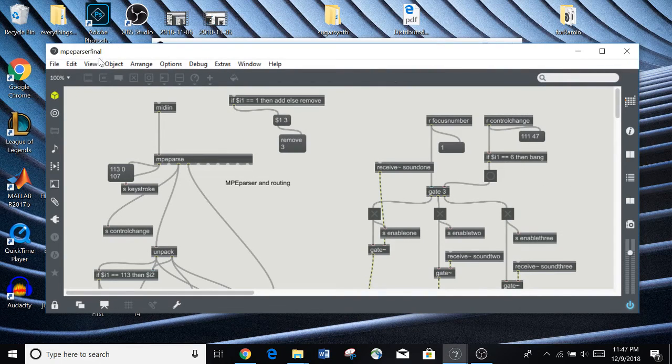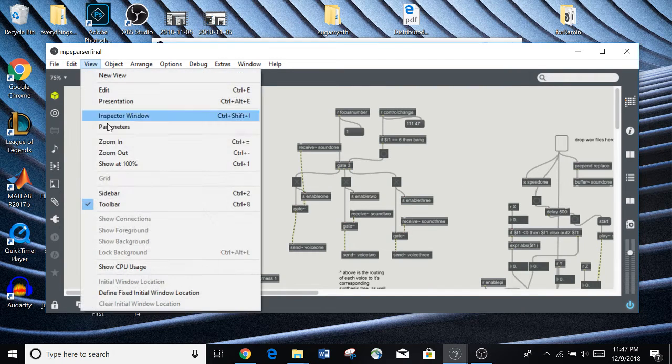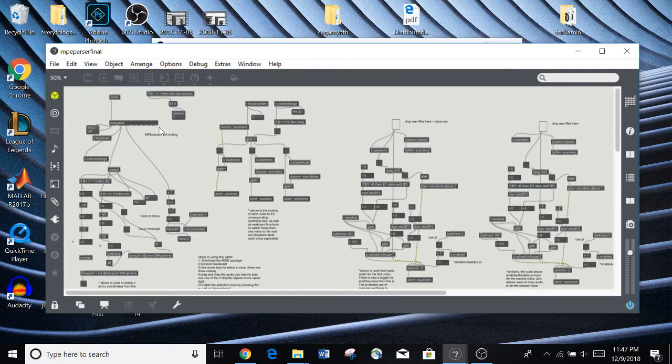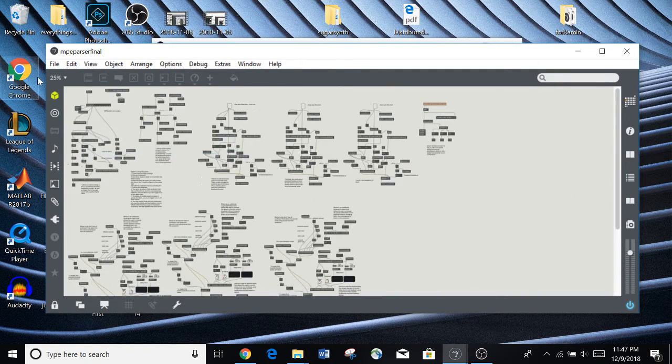Just to give you an idea of what we're going to be going over, I'll zoom out and let you see the patch. Okay, so a brief overview. Over here, this is input from the Seaboard. That data is going to be used to control audio, play audio.